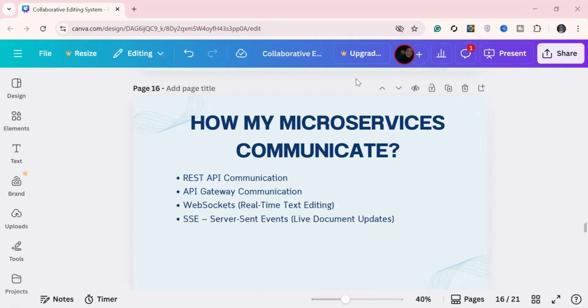How my microservices communicate. First, I will explain how the communication model in my system works. My application uses four different communication methods, which together make the system fast, scalable, and reliable. The first one is REST API communication, service to service.